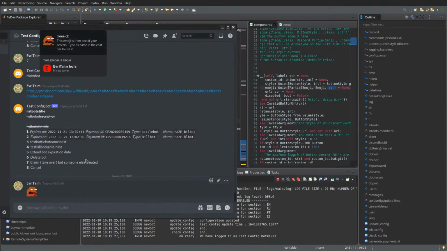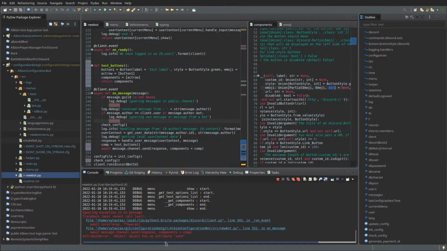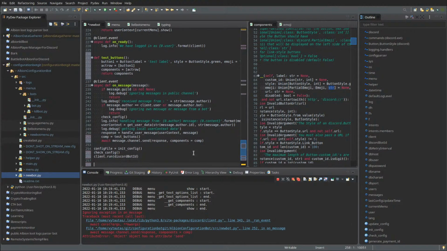And now when I interact with it, it crashes. Amazing. Object has no attribute send. What? Message channel send. I guess it is talking about this, yeah. Response.